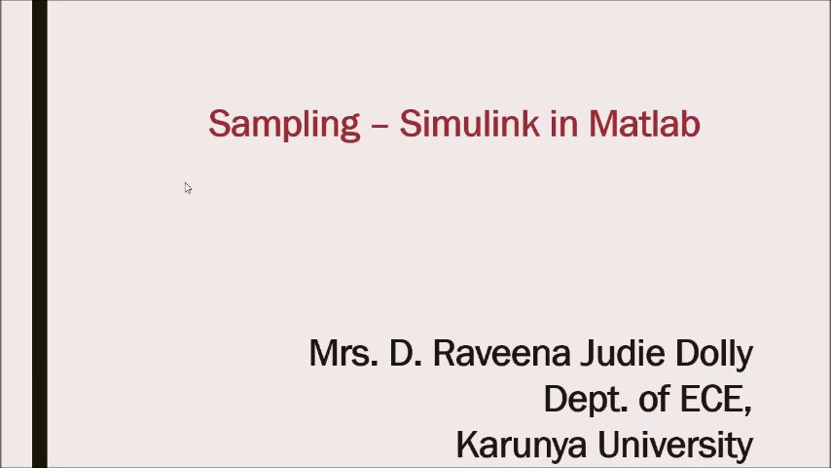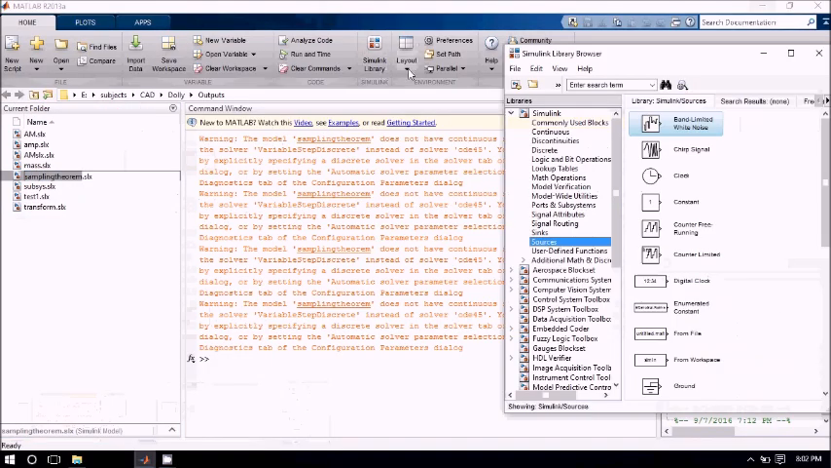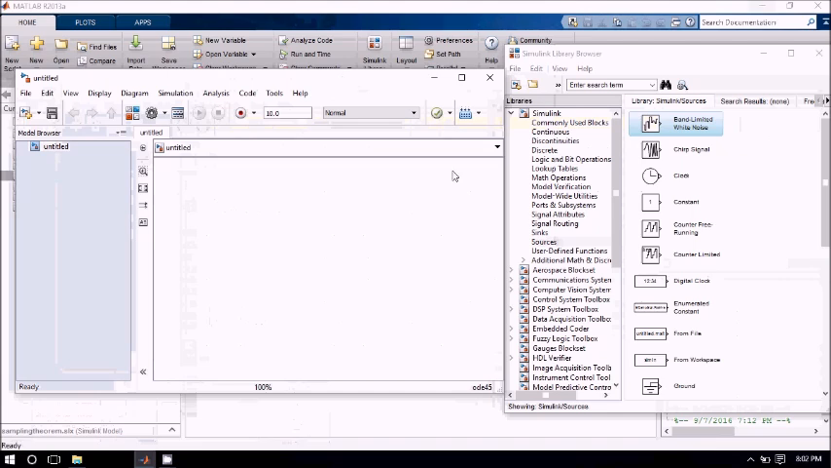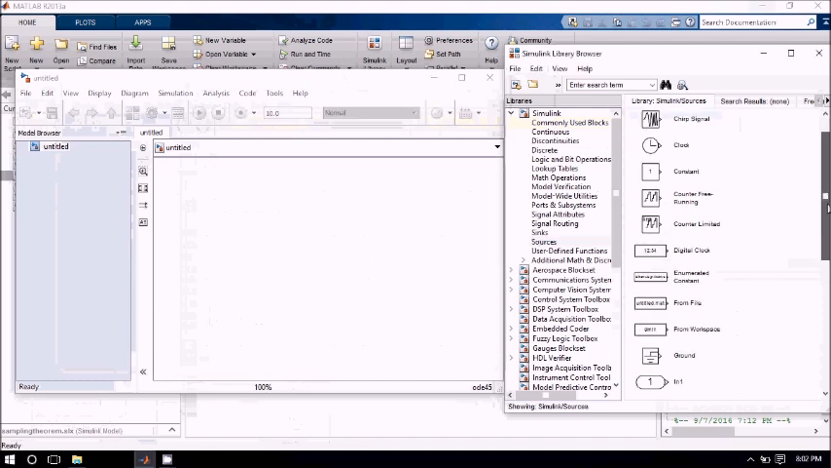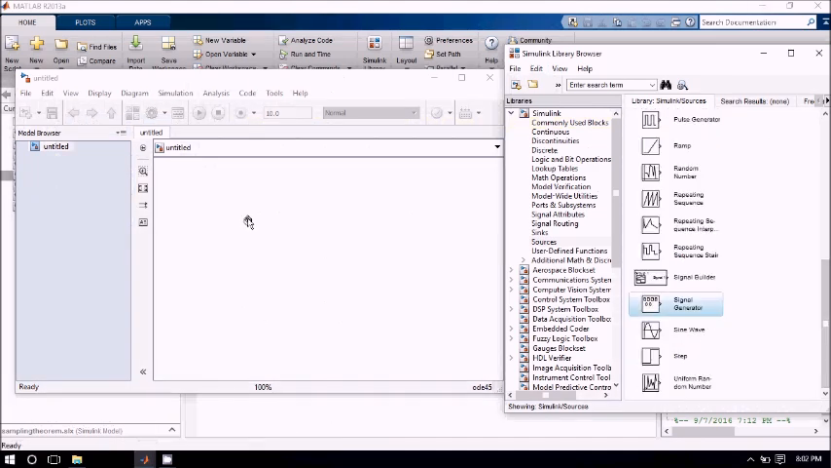And now we'll see sampling using Simulink in MATLAB. Go to the Simulink library. Open a new model for sampling. And now what do we have to do? We have to have two signals as inputs. One is from the signal generator, the other one is from the pulse generator. Now we'll take the first one, from Sources, we are going to take a signal generator. Drag it, drop it here.